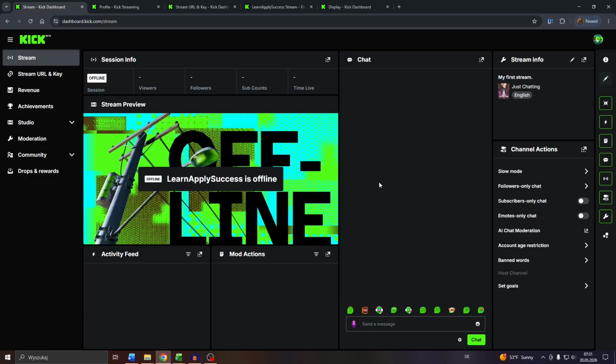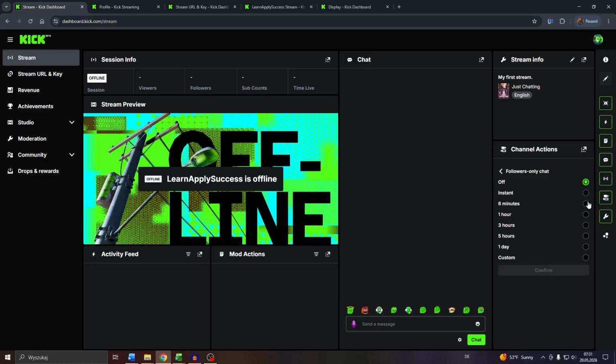So if you'd like to allow only your followers to send messages, you will need to navigate to the channel actions on the right hand side, enable followers chat and switch it on from off to instant, 6 minutes, 1 hour, and so on and so forth, depending on how long you would like to keep that feature enabled. You may also go for custom time, select the seconds, minutes, confirm, and that's how it works, guys.